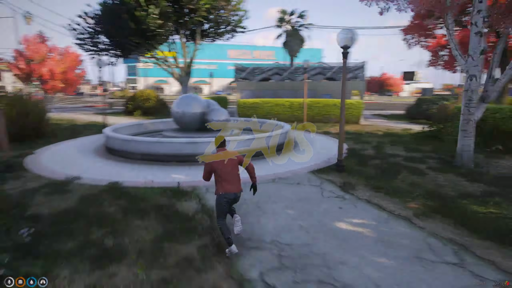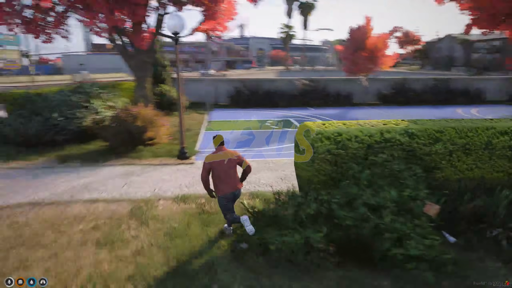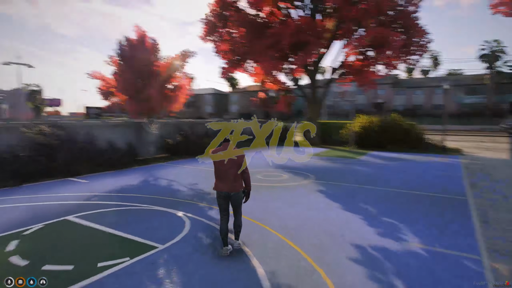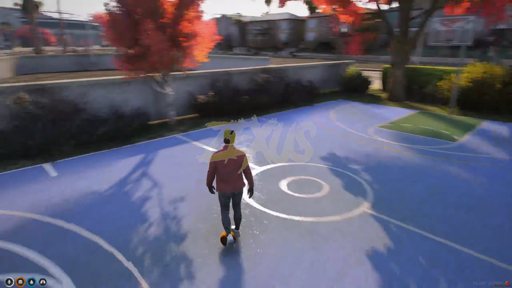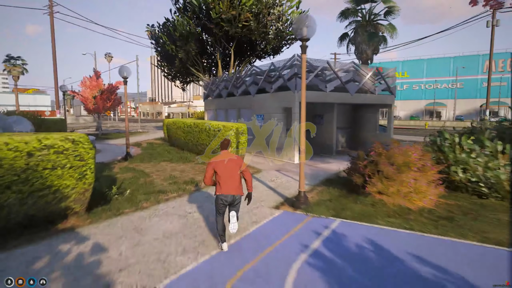So this is the look of the garden over here. There's a small basketball court over here, as you can see. And over here we have the public washrooms.